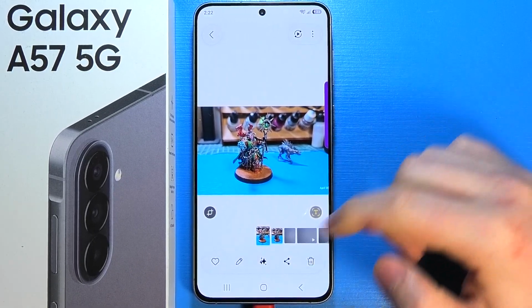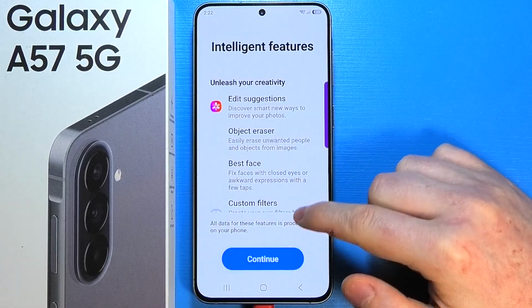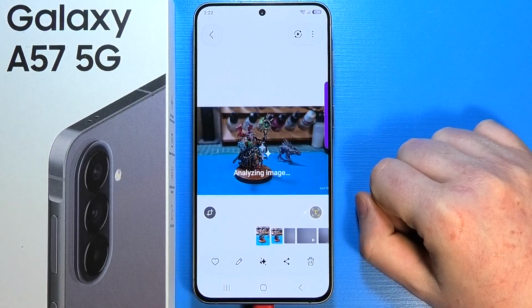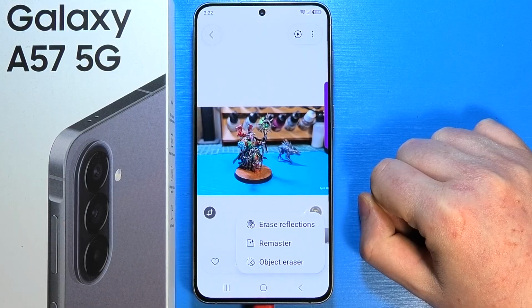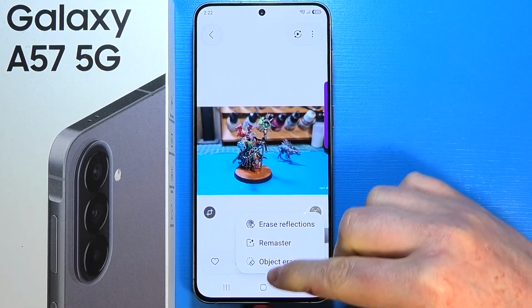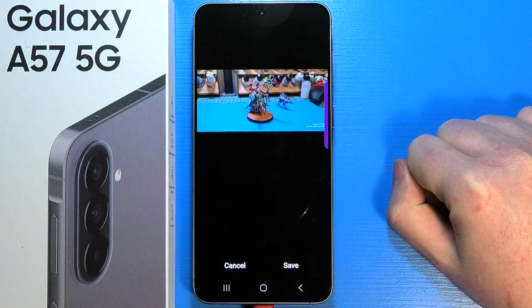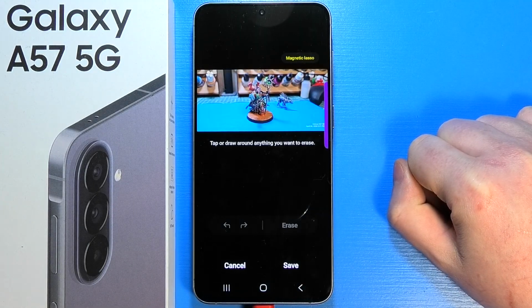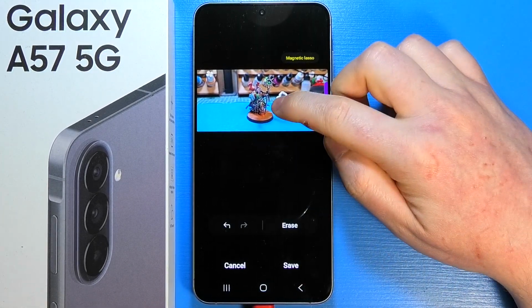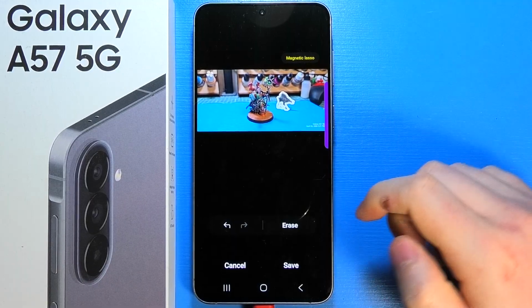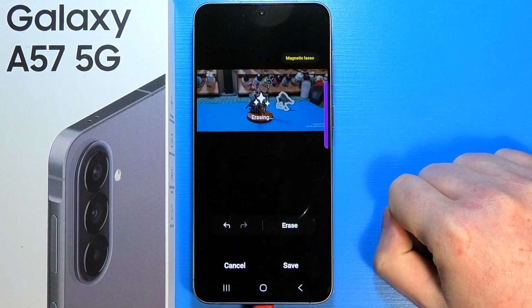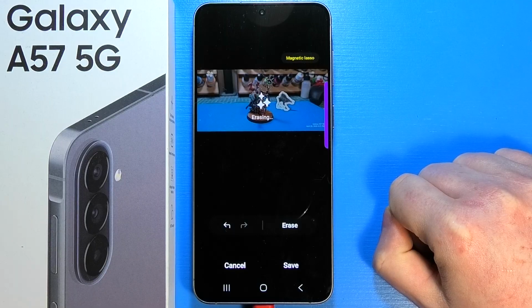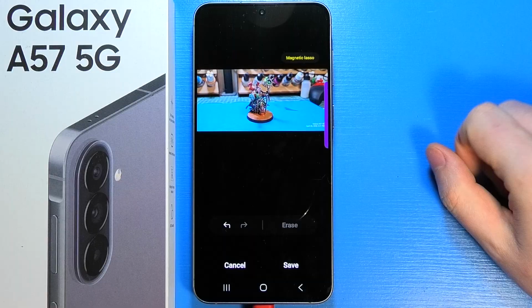To do that, we'll need to click on this button right here and enter intelligent features, click on continue, and then wait a few moments. After that, we'll be able to select object eraser, and in object eraser, we'll be able to simply select the object that we plan on removing and select erase. After a moment, it should fully remove that object and replace it with the original background.